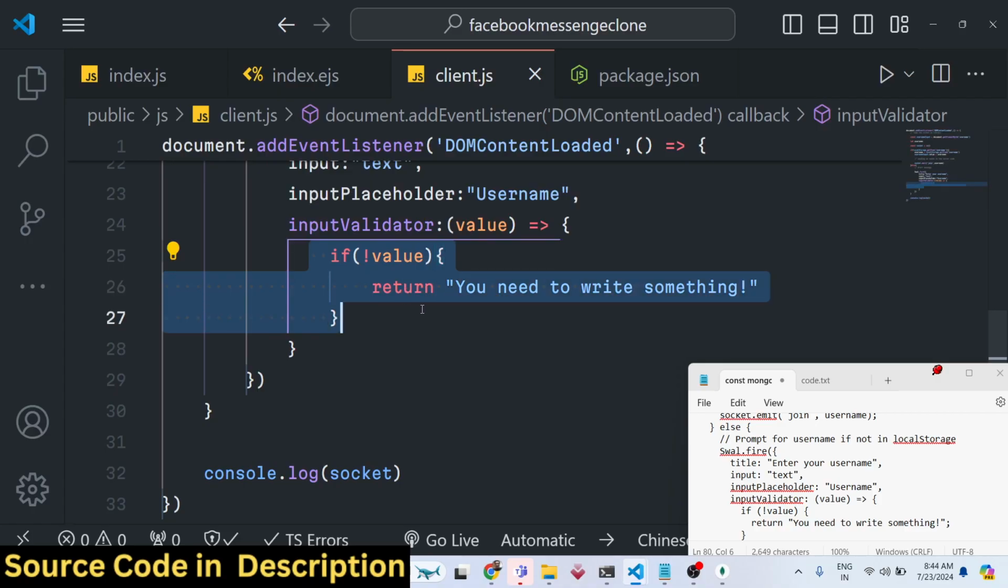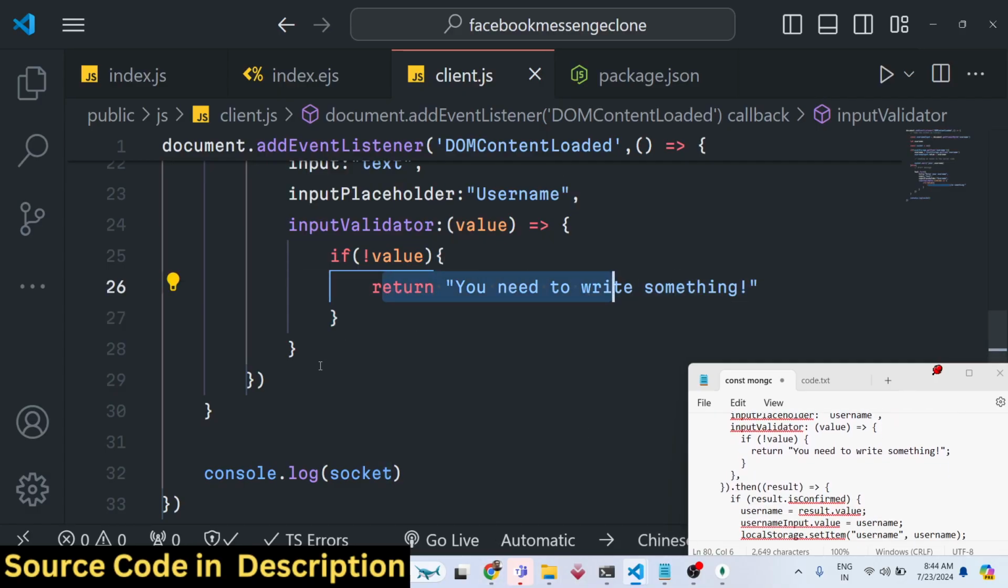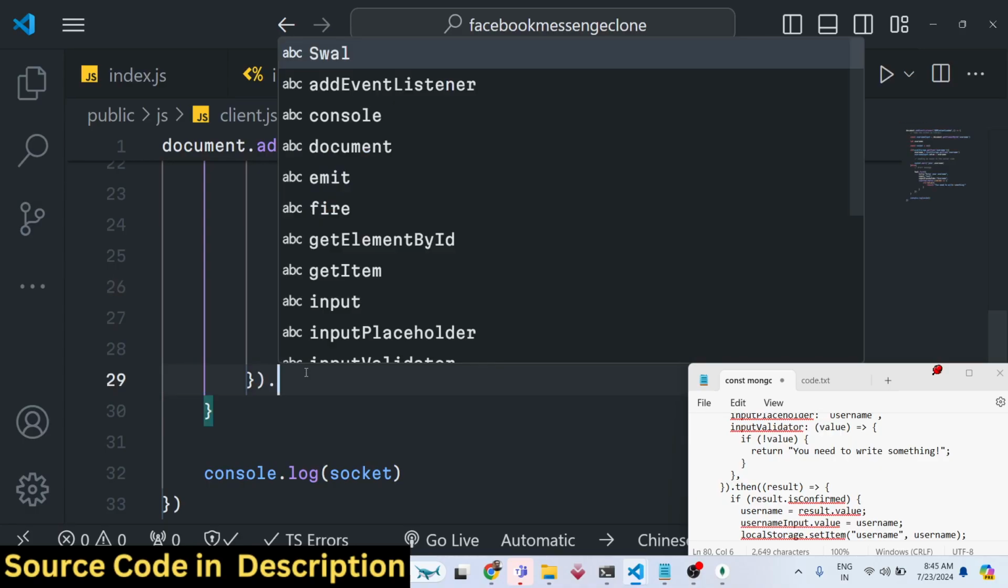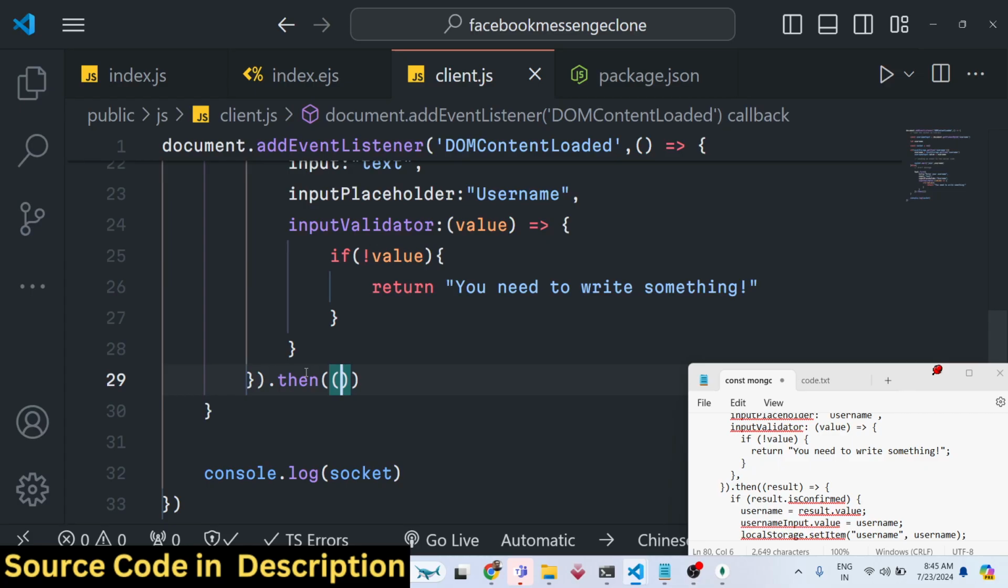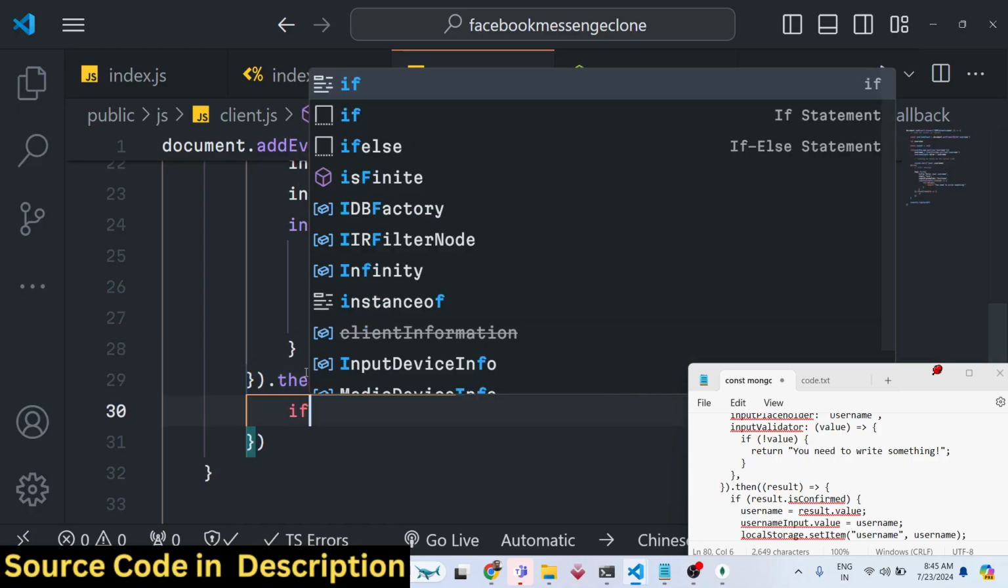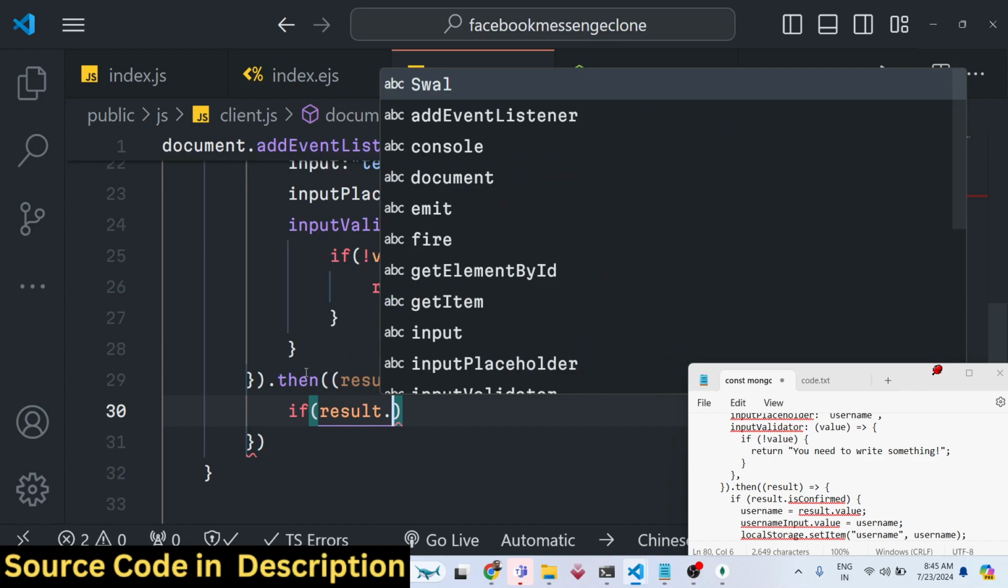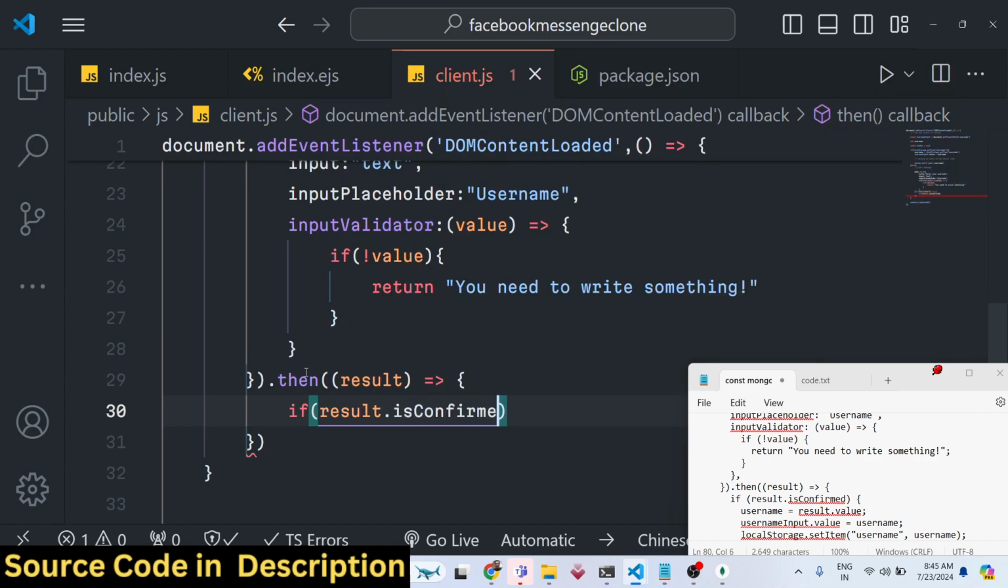So if the user doesn't write something, you will just return a message. So this function returns a promise. We can handle this using dot then, and after that it returns the value result. And now we will simply say if the result's isConfirmed property comes out to be true.